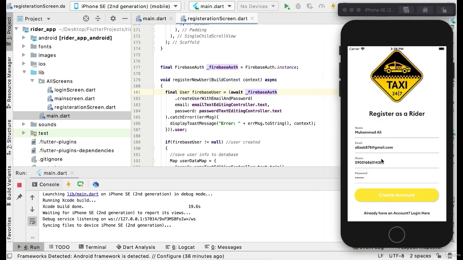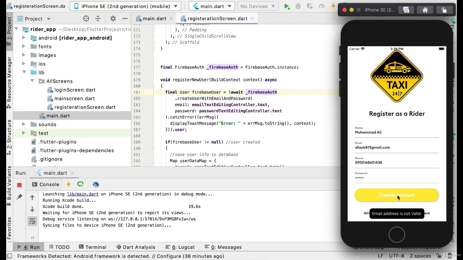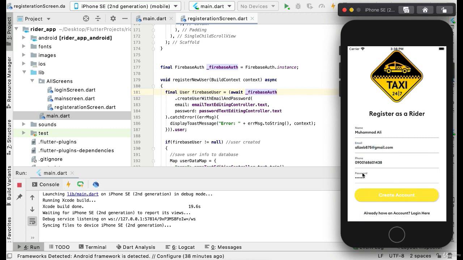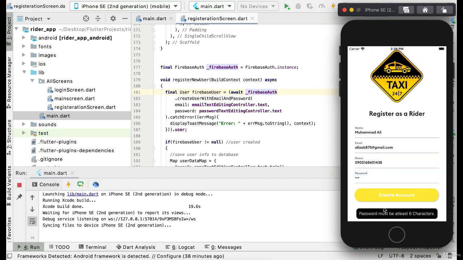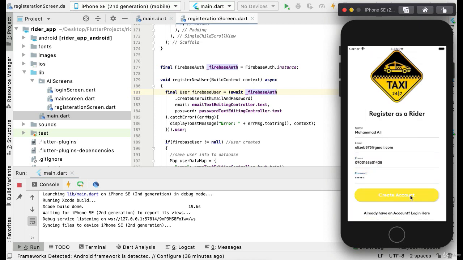In order to check the validations, remove this @ from the email and then click on create account. It says email address is not valid. Here you can see it. Now let's make the email address correct, and now let's check the other one, that is, the password. If the password is less than 6 characters and you click here, it says password must be at least 6 characters. So here you can see it. It is really nice.